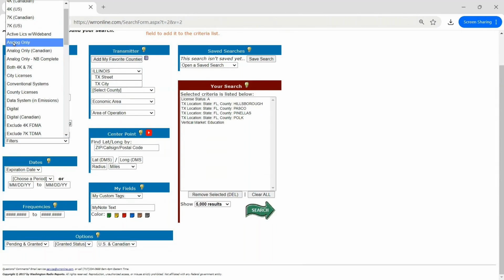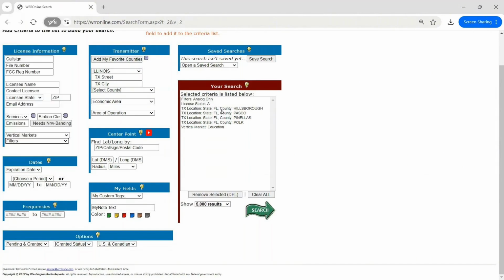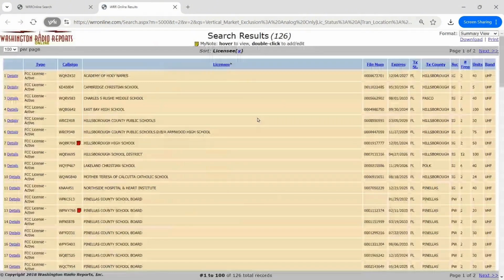These are the ones that their emissions designators indicate that they're only using analog radios. Now, maybe they did convert to digital, but they didn't update their license if they did. Okay, so analog educational licensees within these 4 counties. Look at that, 126 of these. And this is a good opportunity to tell them about your new digital two-way radios and the features that they have, the apps that come along with it, clearer voice, all that.